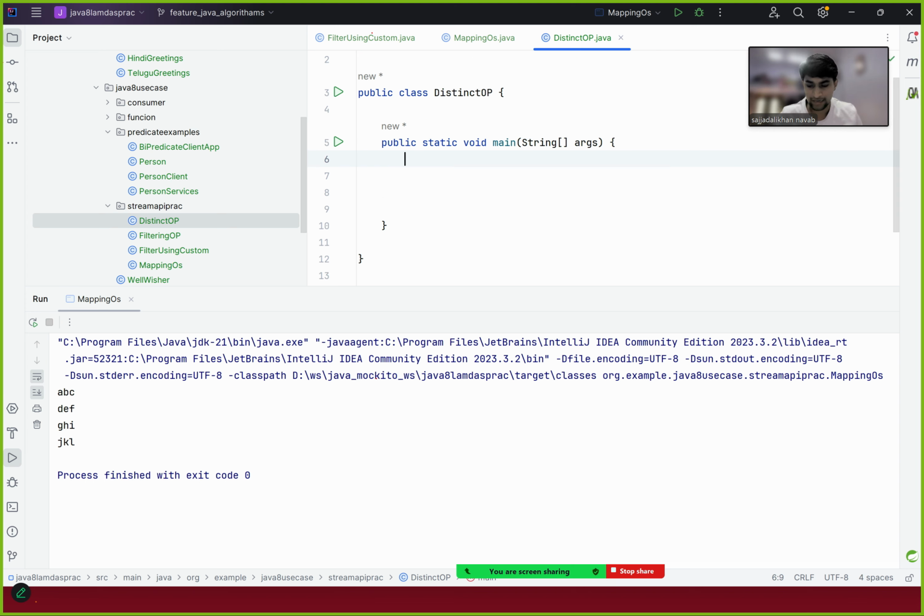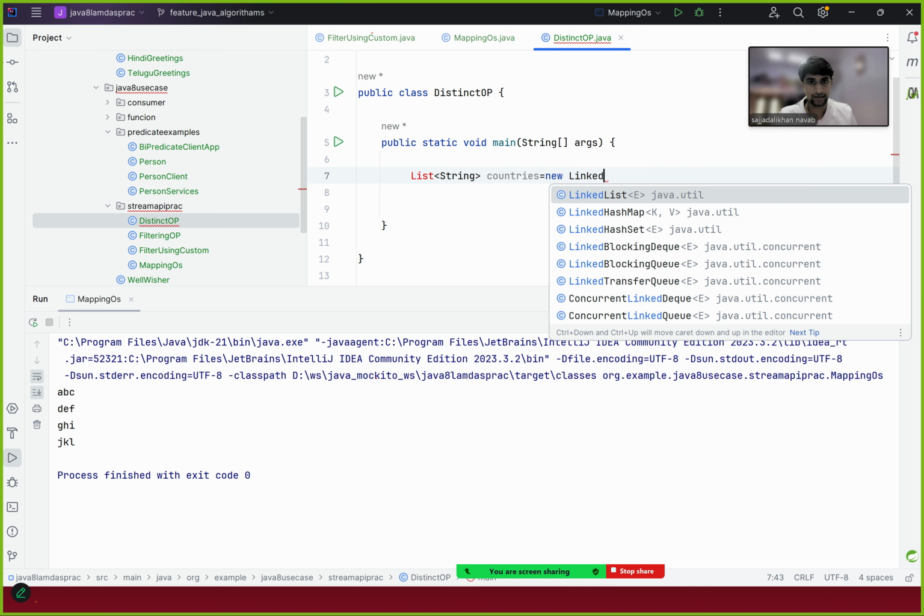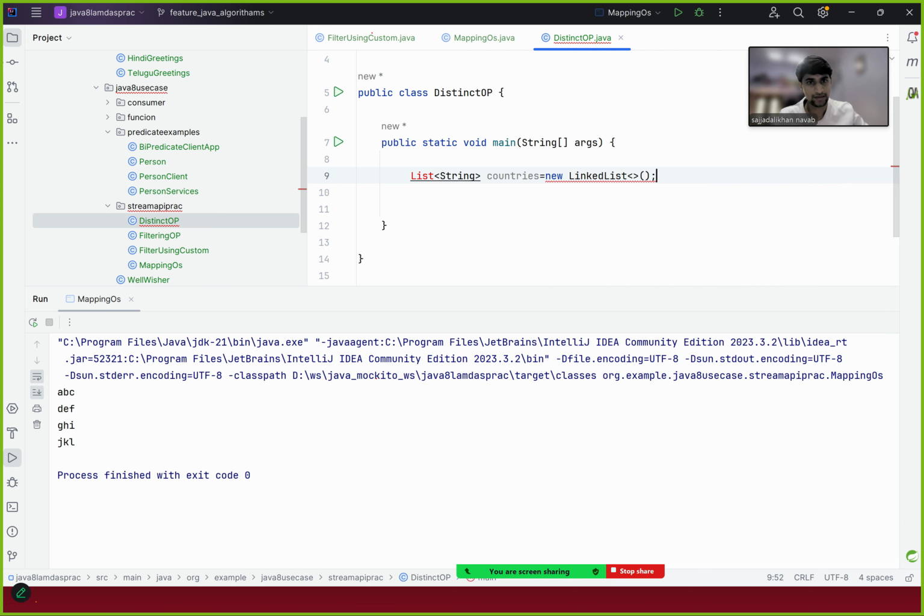Distinct always returns the unique elements. We might have duplicate elements in a list. So if we want to get the unique elements, unique names or things like that, we will be using distinct. Okay, so let's say I have a list of names. Let me add the countries participating in the Champions Trophy. Let's say a linked list, and just import this list.